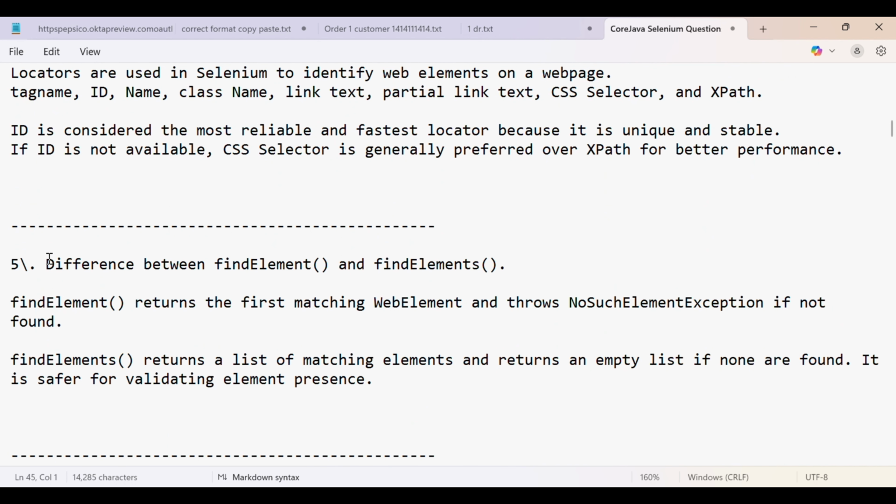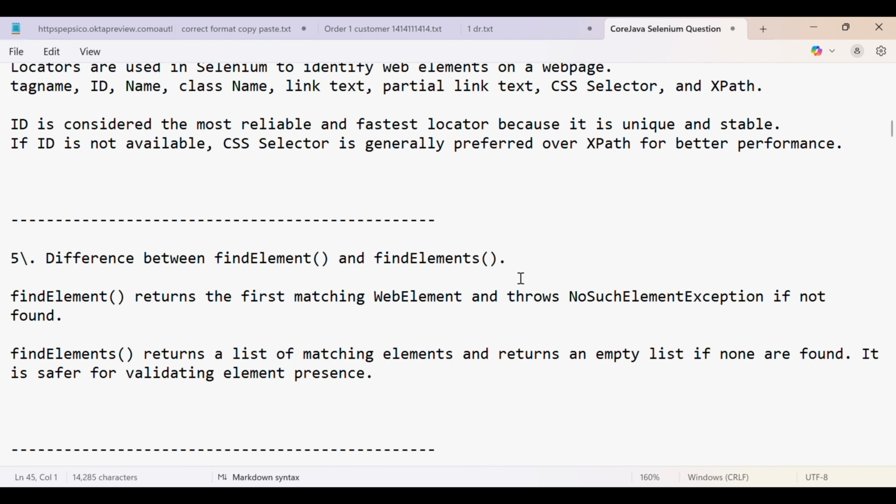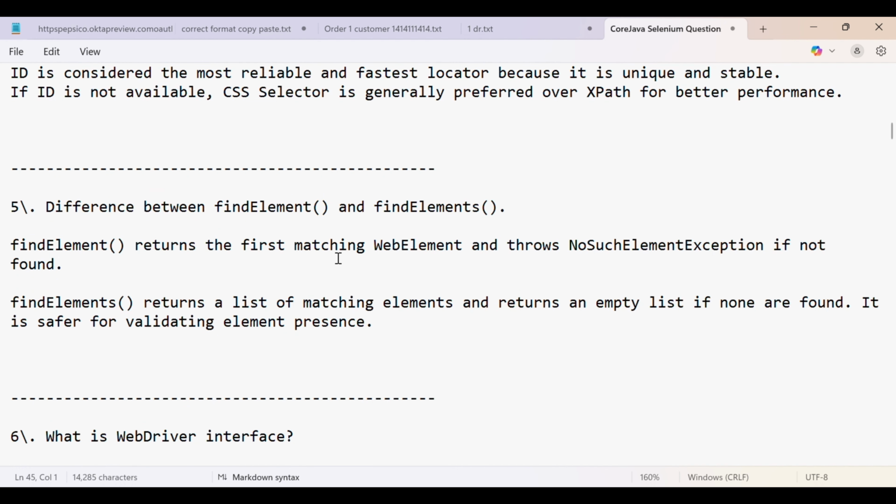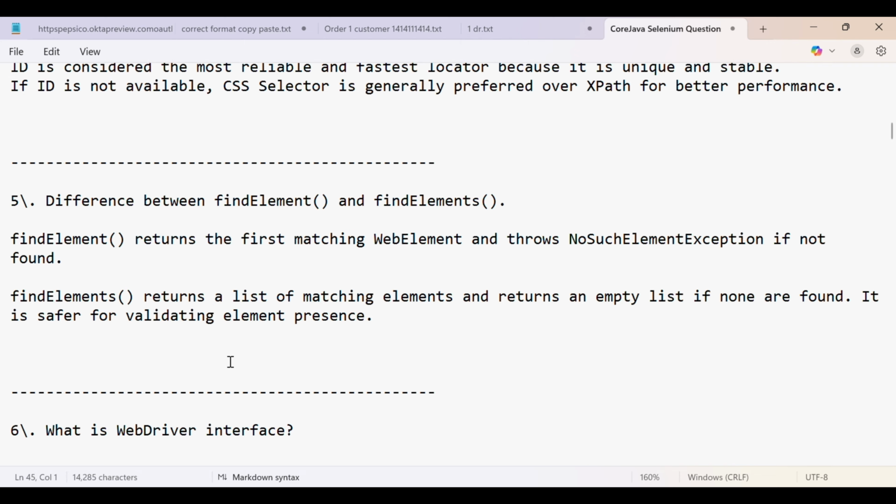Then the fifth question is the difference between findElement and findElements. findElement returns the first matching web element and throws NoSuchElementException if not found. findElements returns a list of matching elements and returns an empty list if none are found. It is safer for validating element presence.